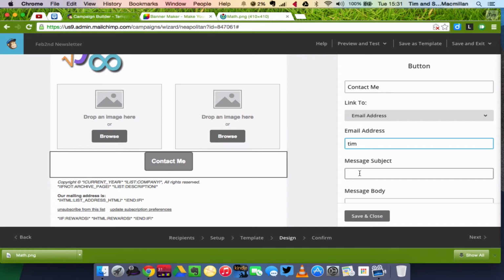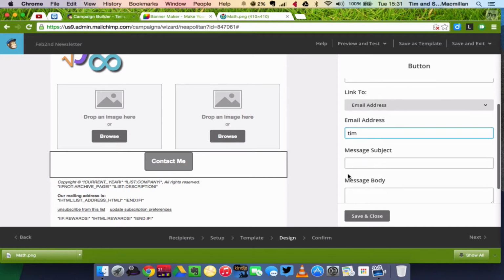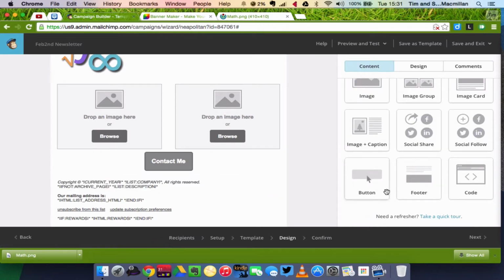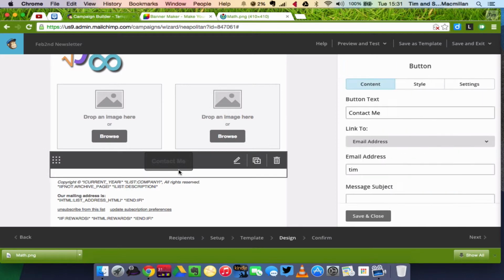You can also add in a message subject or a message body as well. There's different advanced options as well. These are all things that you can work with. Let's look at how we can change that. Right now it's quite dark and gray.